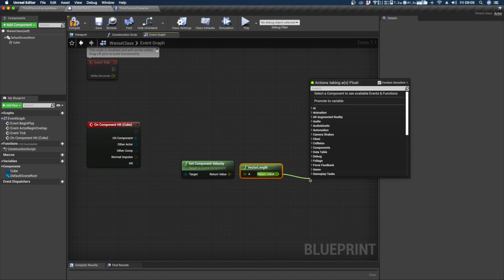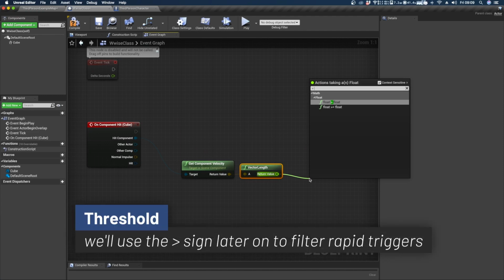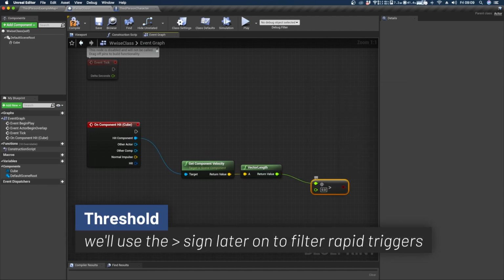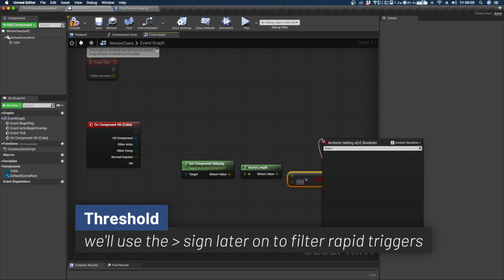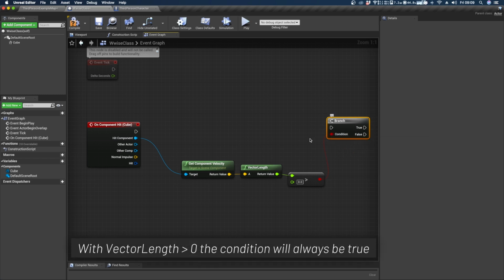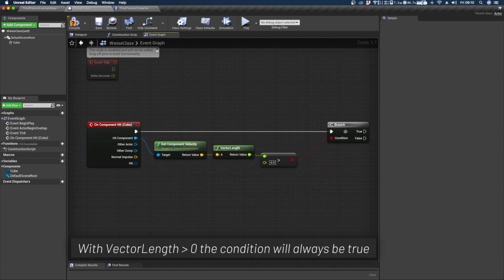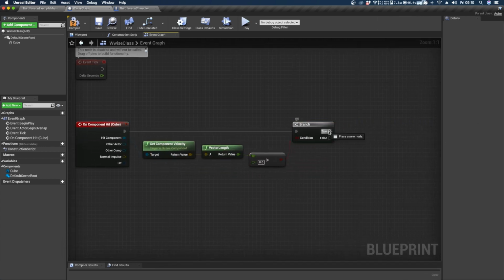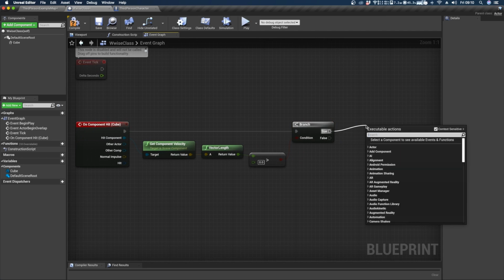And if this value is greater than a certain number, for now, we're going to leave it at zero. So if greater than zero, we can send it to a branch. If the condition is true, we can send a trigger through the branch. Now, let me make some space here. And from here, we can post an event.